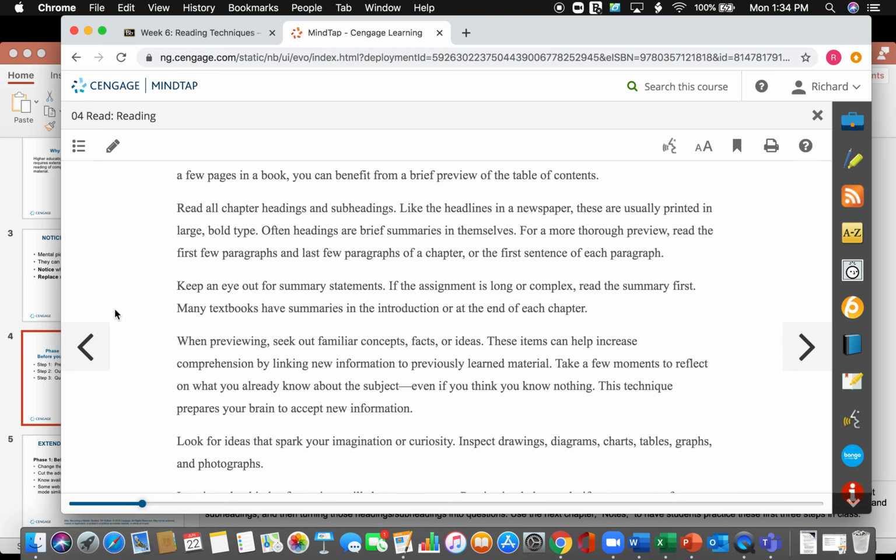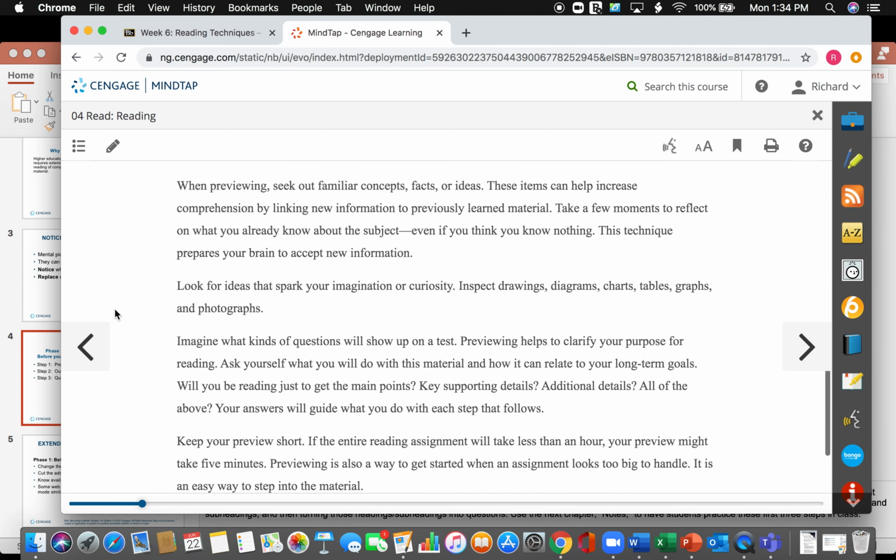Keep an eye out for summary statements. If the assignment is long or complex, read the summary first. Many textbooks have summaries in the introduction or at the end of each chapter. When previewing, seek out familiar concepts, facts, or ideas. These items can help increase comprehension by linking new information to previously learned material. Take a few moments to reflect on what you already know about the subject, even if you think you know nothing. This technique prepares your brain to accept new information.